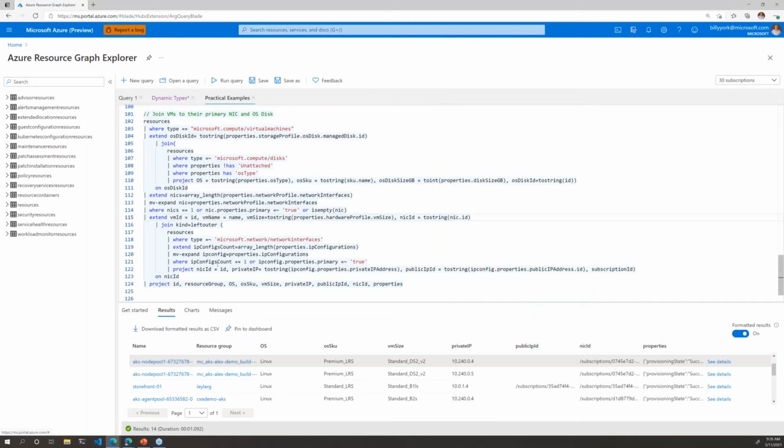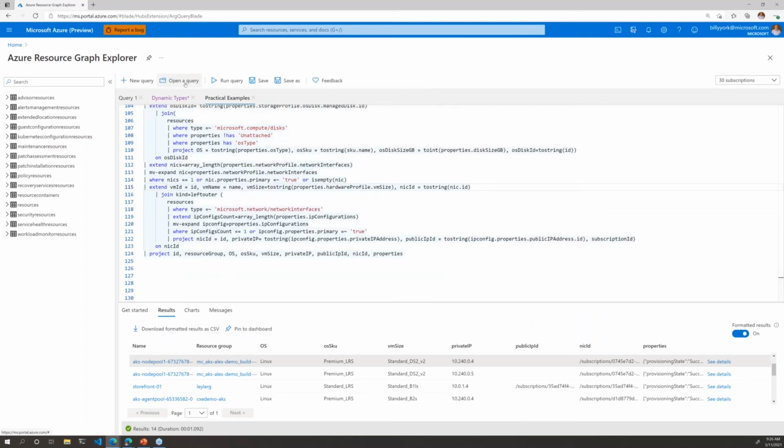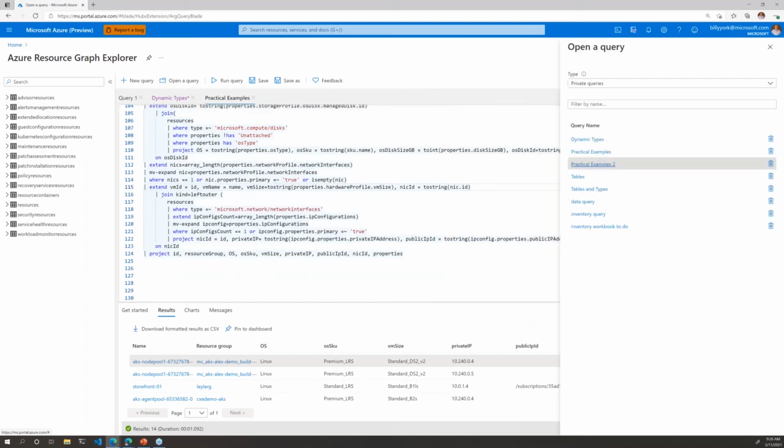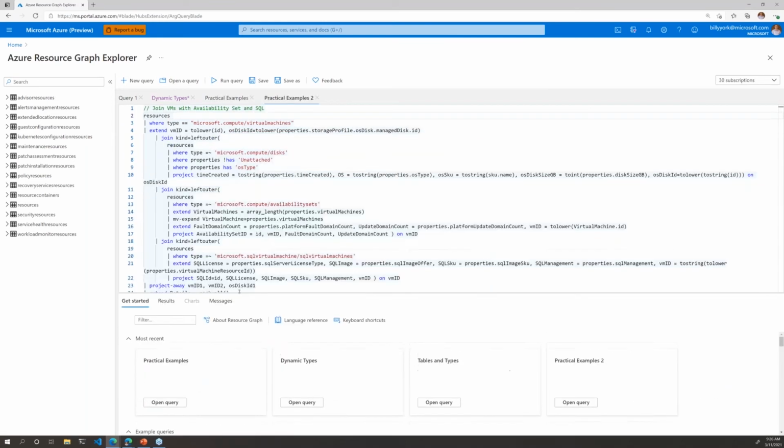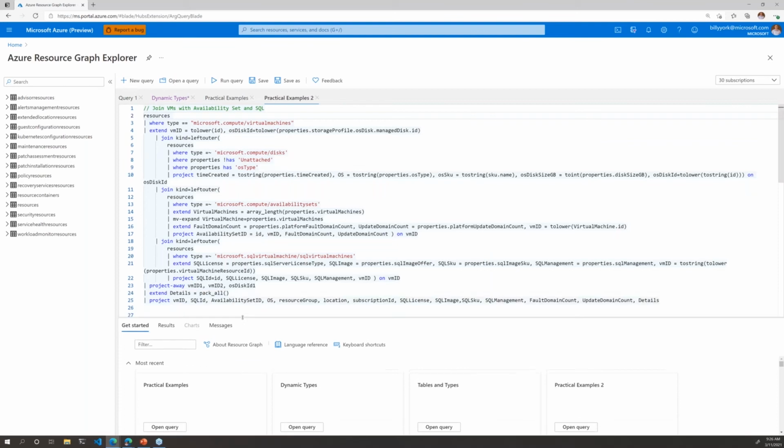And this is where it told me my queries was too long, so I have a second one here. And this query, again, it looks a little more complicated than it is. We're grabbing our virtual machines, and then we extend VM ID, and we cast it to lower so that it will match whatever is on the other end. And then we get the OS disk just to have it. And then this first query, we get our disks.